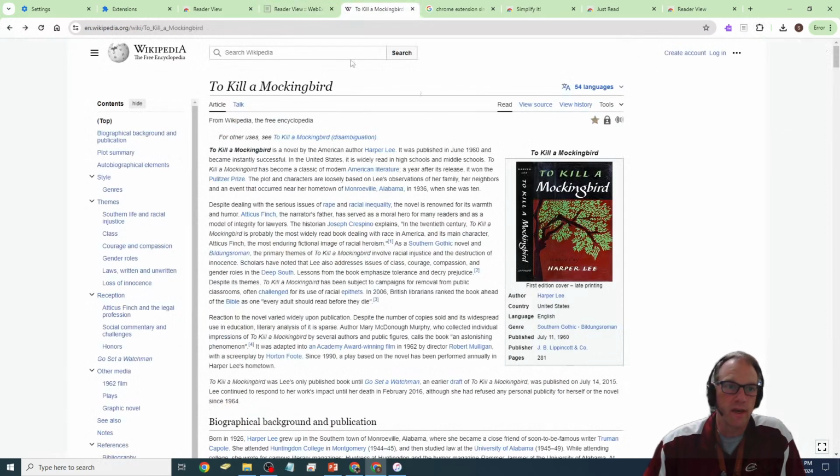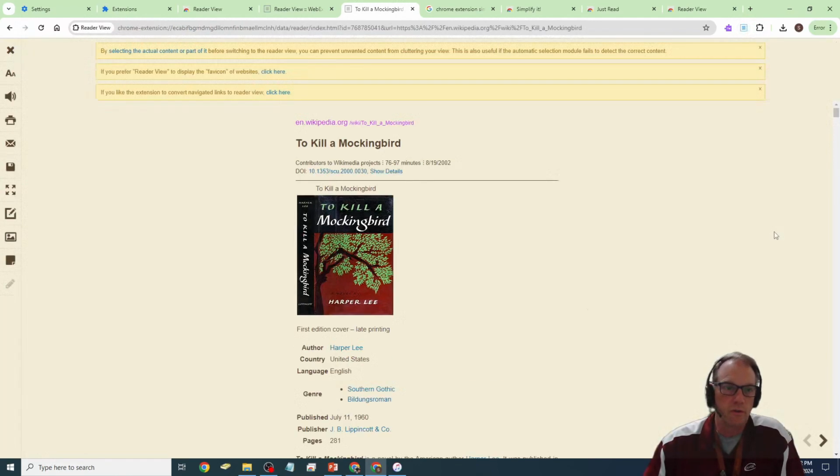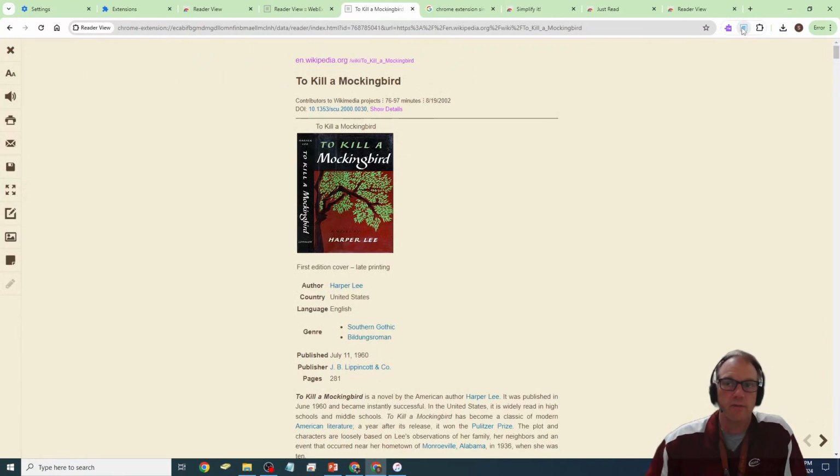If I have this same article open for To Kill a Mockingbird and the reader really has a hard time because it's hopping back and forth between everything that's on this page. If I click Reader View, it brings up a simplified version. Now Read and Write with Google Chrome doesn't work with this. It's got its own reader.